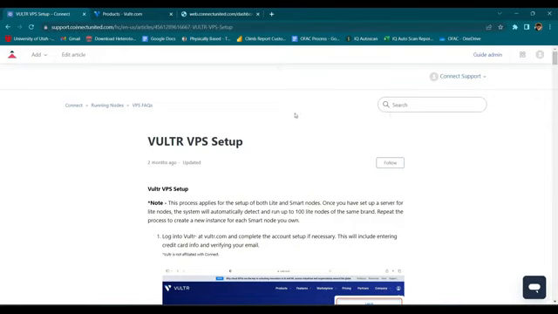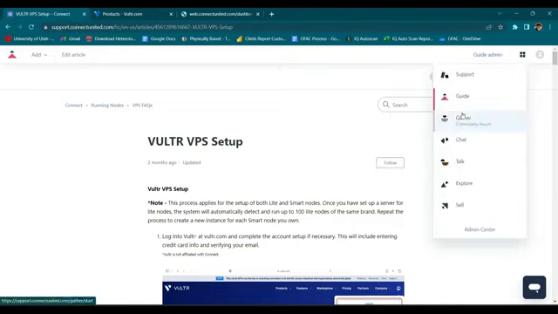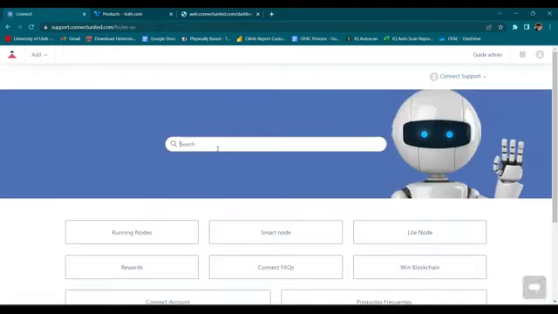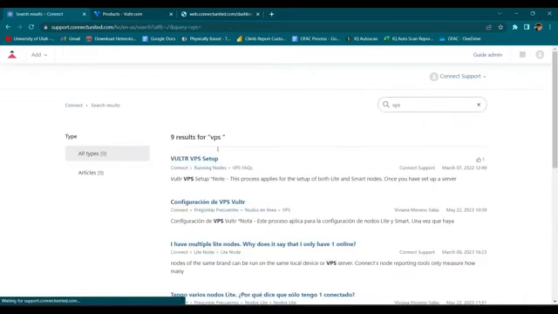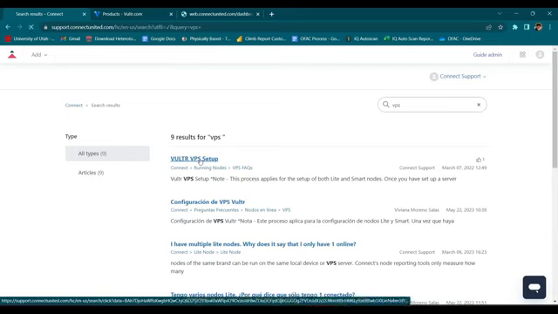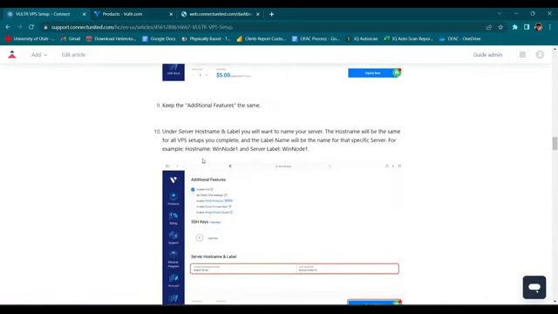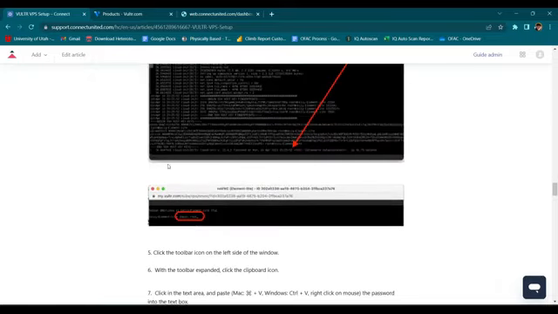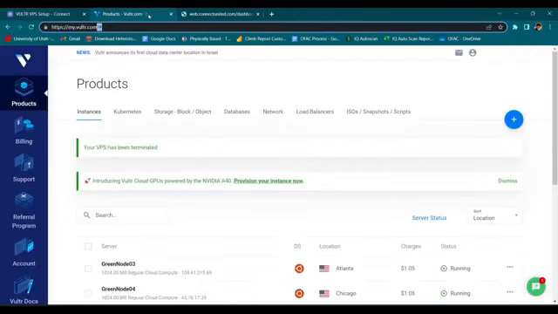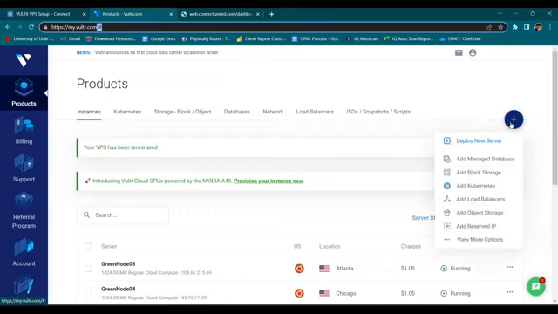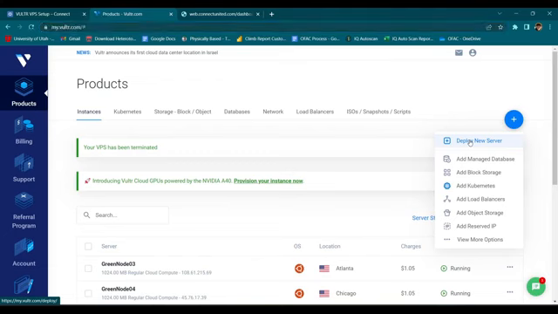support.connectunited.com, and we will even do it right here. Just go ahead and type VPS, and it's going to be this Vultr VPS setup link. This is going to have very useful step-by-step instructions as well as bash codes that we're going to need later on. And once that has all been set up, we're going to select this small blue cross icon in the top right corner to deploy a new server.